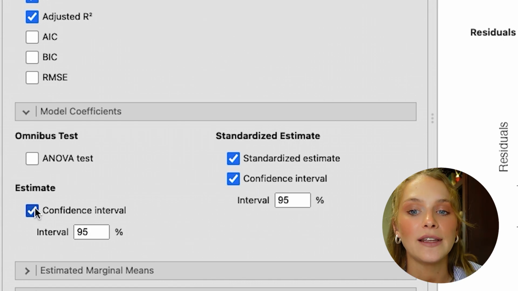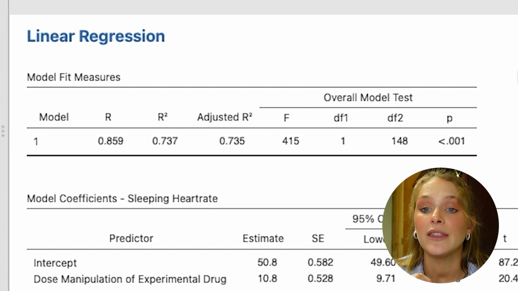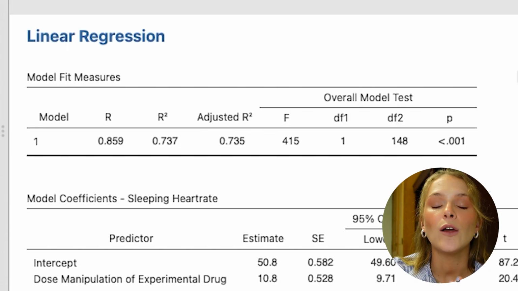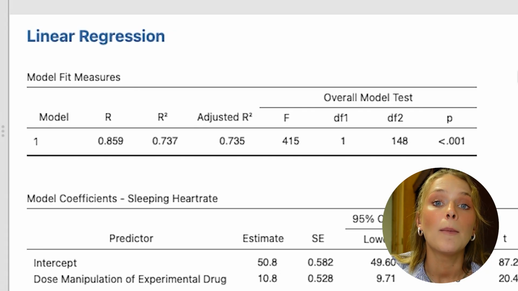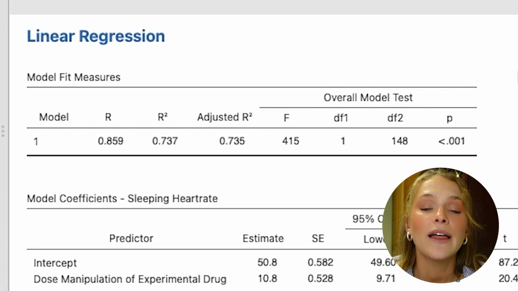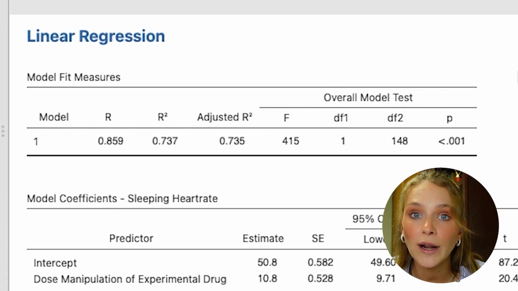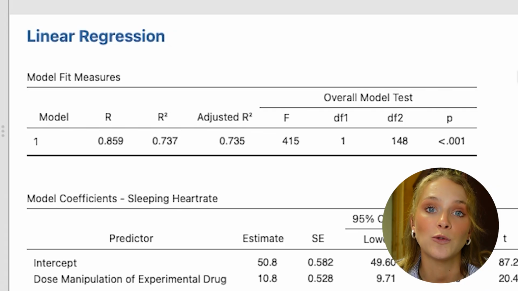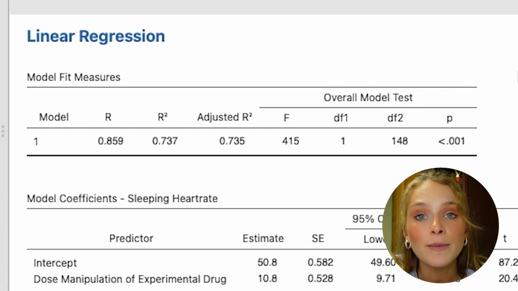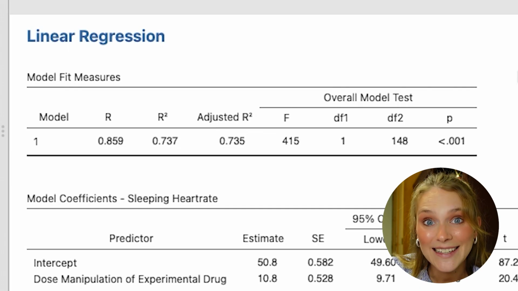So the first table that you're going to see is something called model fit measures. This gives us information about the effect size of our model and the overall model test. Whenever we're working in regressions, we can have multiple variables that are predicting a single outcome. In this case of simple linear regression, we just have one predictor and one outcome. But this is helpful to know when we get into more complex things like multiple regression, which we'll talk about in the next video. So what this information is telling us is if the predictor or predictors in our model are statistically significantly predicting the outcome.